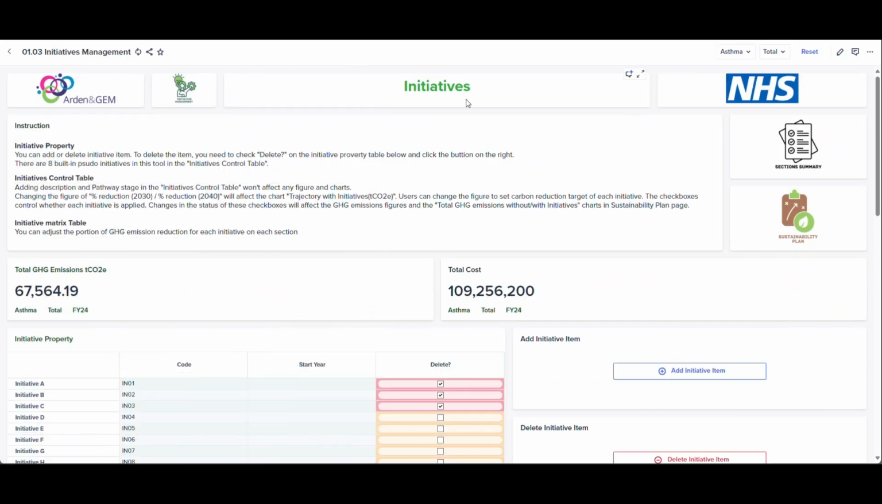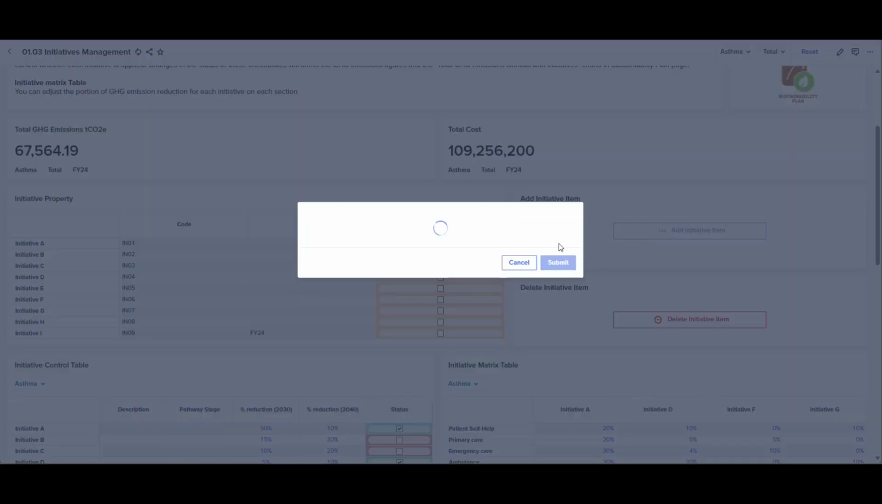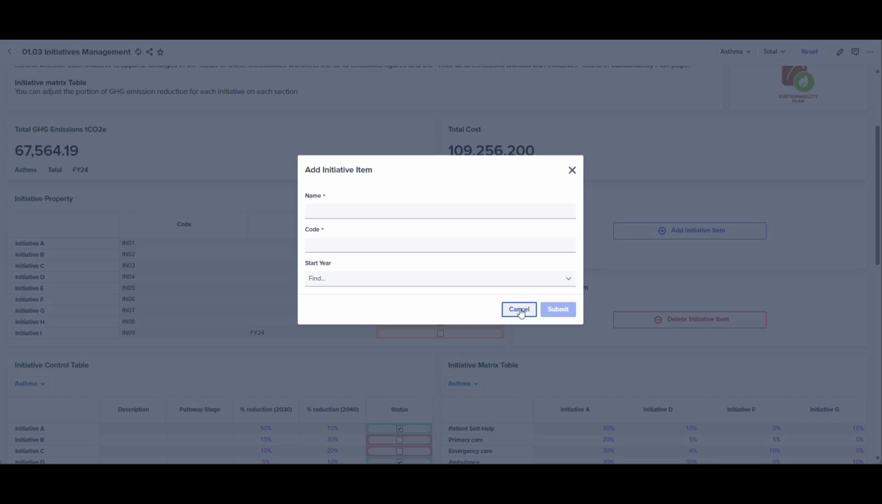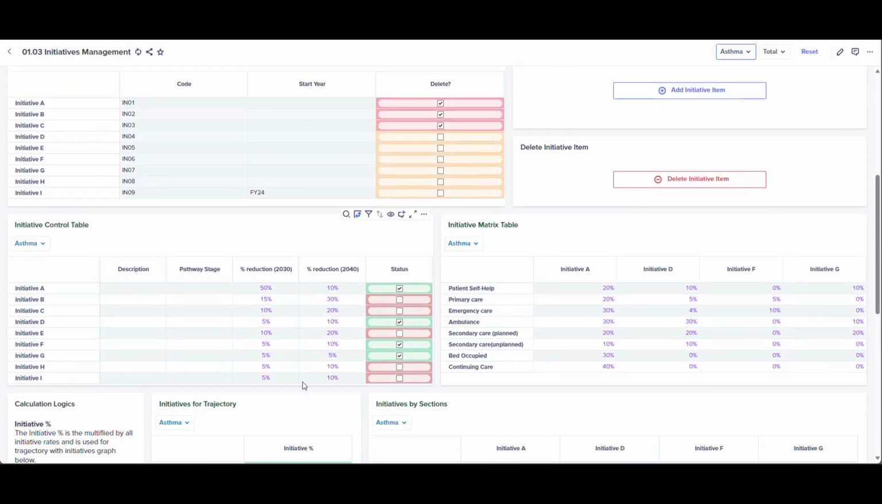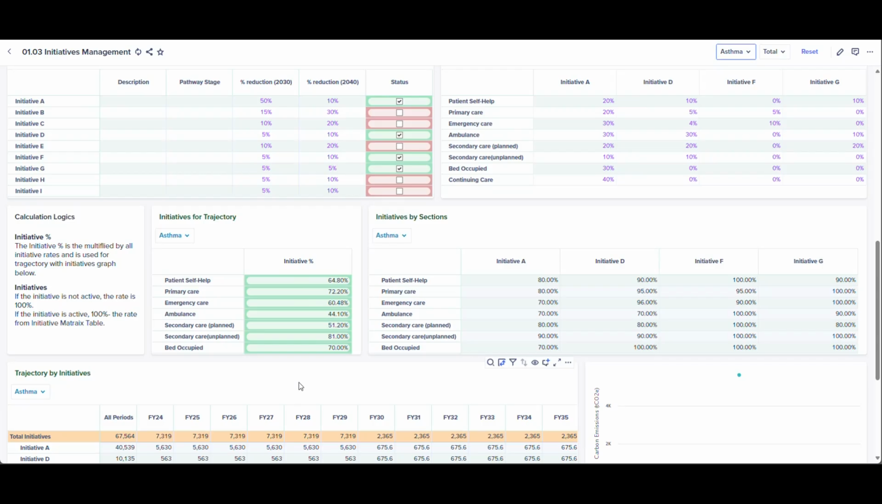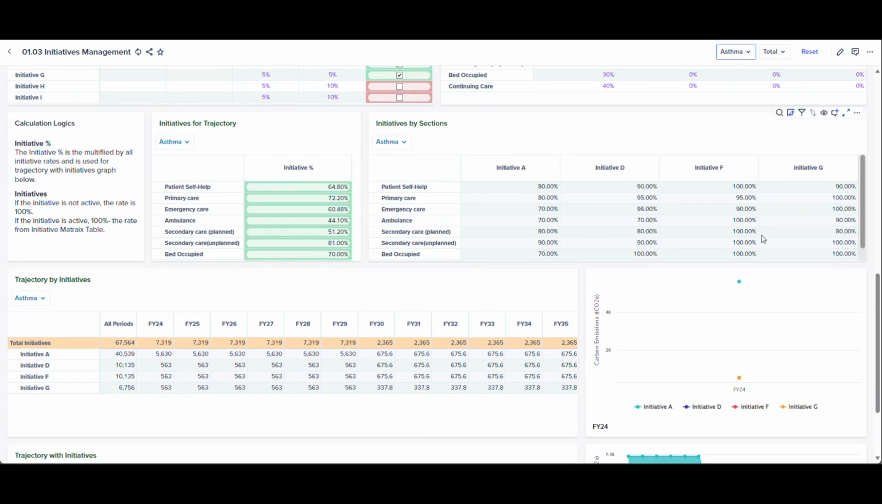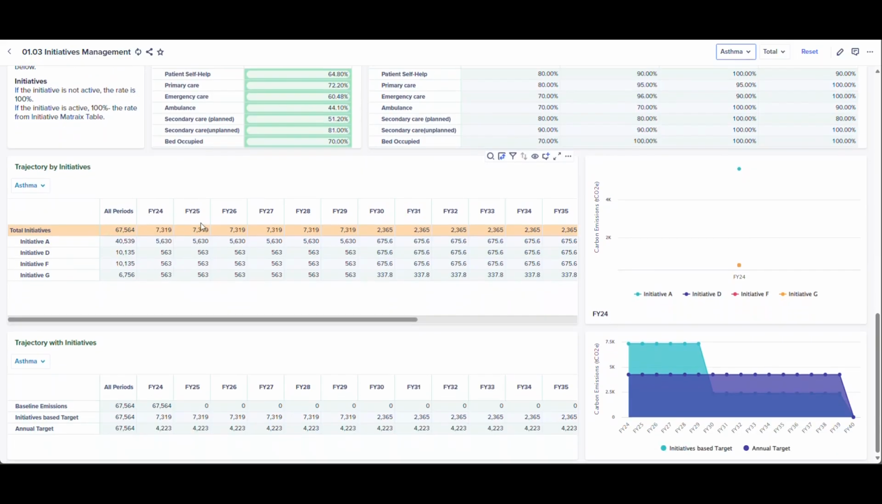This section is central to developing and monitoring sustainability efforts. Users can add initiatives by using the Add Initiative Item button and entering relevant details, set reduction targets for emissions and costs, focus on module-specific hotspots, such as vehicle emissions in ambulance pathways, and track the cumulative impact of initiatives over time.